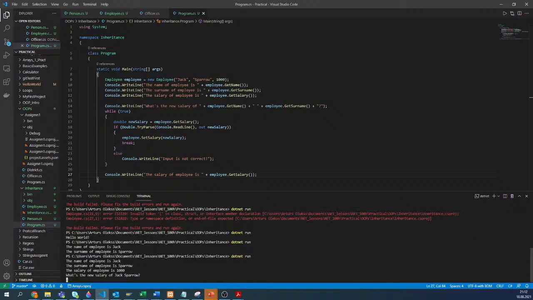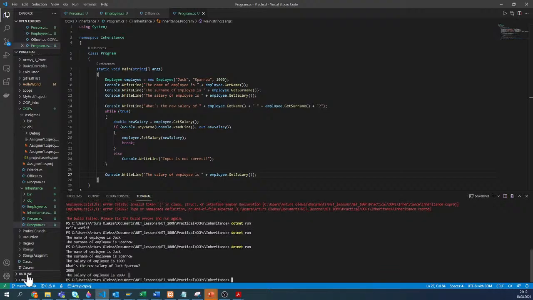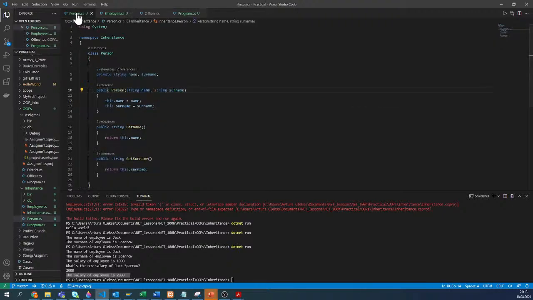And so here you can see the salary, and let's say we increase the salary, so you can see that now the salary is changed. That's possible. We don't need to create the object from the beginning. What else can we do? First of all, let's make one small adjustment.